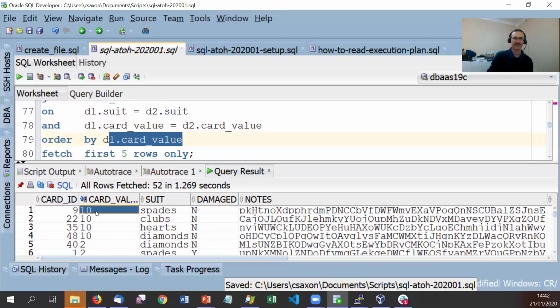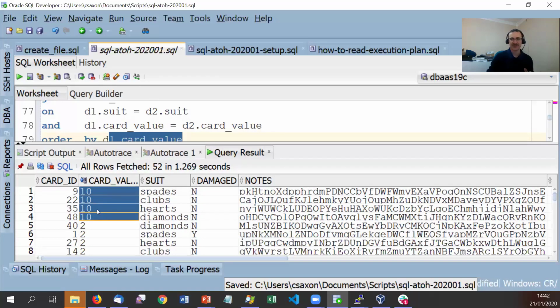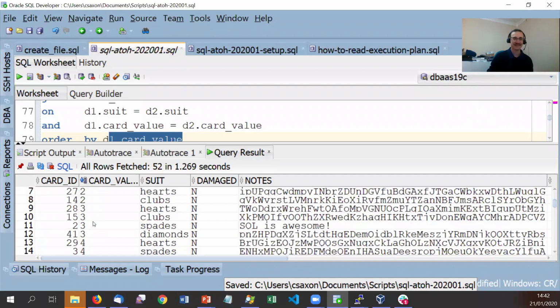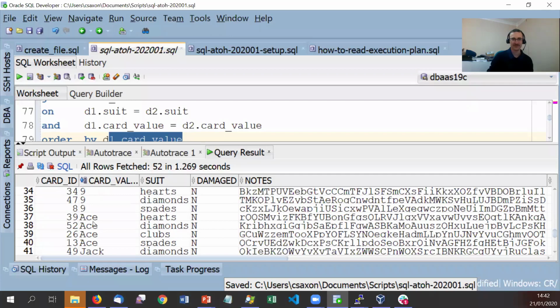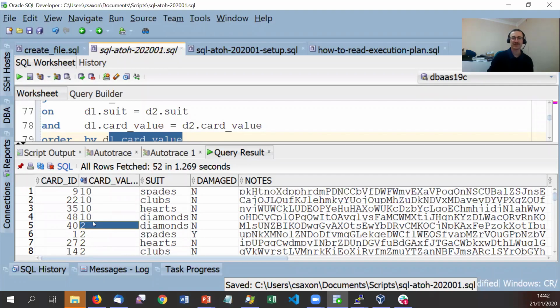So that card value. You're wondering why 10 is top. It's because it's sorting alphabetically rather than numerically. So 10, the string, the character 1 is less than the character 2. If you're wondering why that's top. So it sorts on the value, not the hash of the value. Okay.